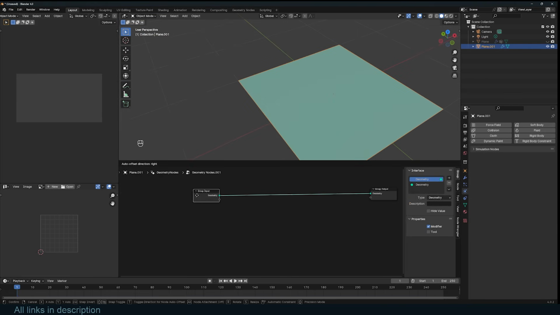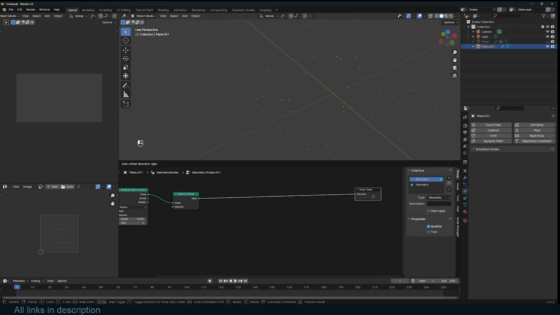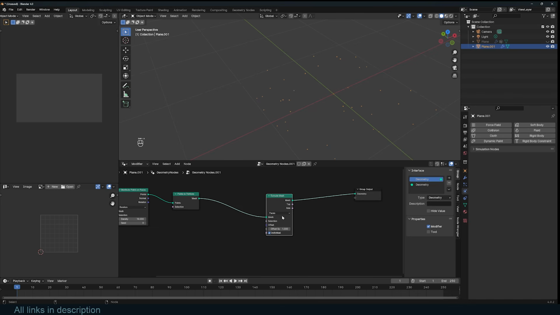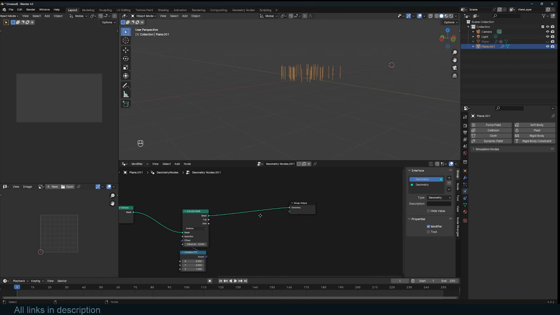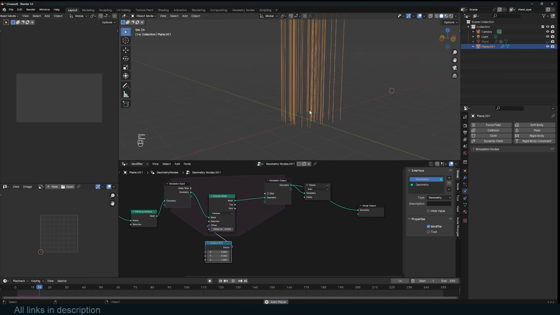To make the roots, we're going to distribute some points onto faces and convert these to vertices and extrude these in the Z axis. So I can use the separate and just offset this in the Z axis. I want to extrude vertices, and that's what we have. If we add this in a simulation zone, this and this, you can see that this will extend continuously.